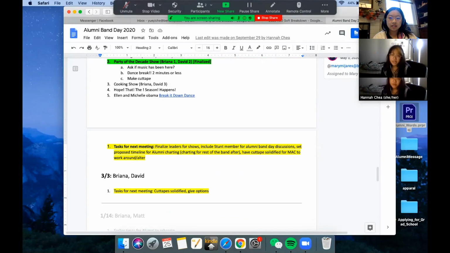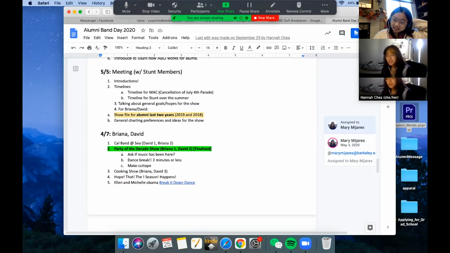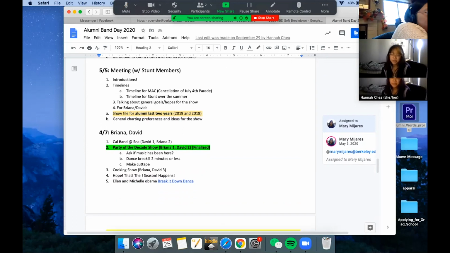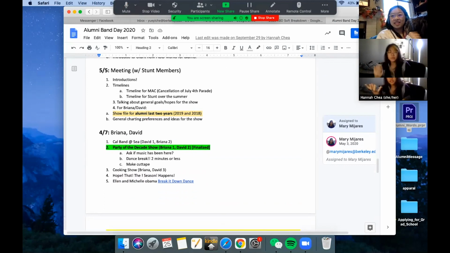Not splitting them up. Also goals and hopes for the show, because we wanted to still incorporate both bands together, right? We didn't want it to be super separate, as most of the time it is, because if it's an easier charting, typically that will just split up the show, or split up the two groups, the Cal Band versus the alumni group. We were just saying, we'd love to incorporate them both.